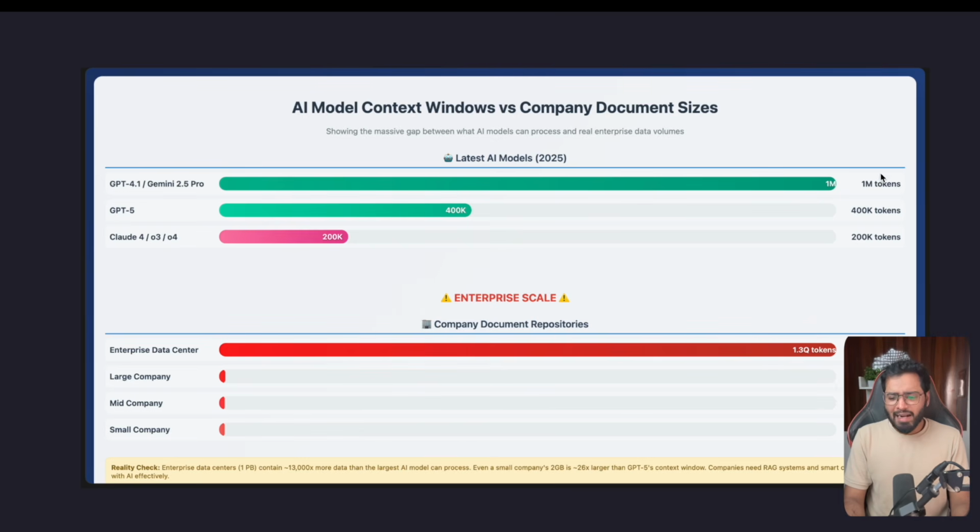Now you might think, okay, that is a huge context window. Why do we have to use RAGs? Why can't we just dump all the PDFs, all the company documents, into the LLM and ask a question? But if you actually look at the amount of documents that enterprises tend to have, you can see that an enterprise data center has 1 petabyte worth of documents. That is an absurd amount, right?